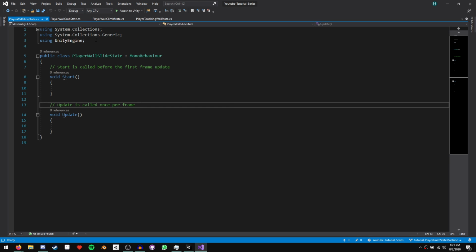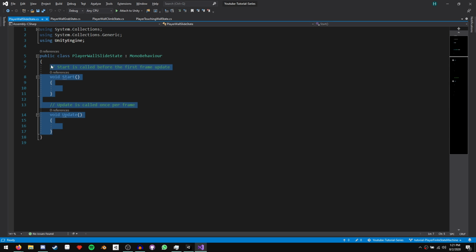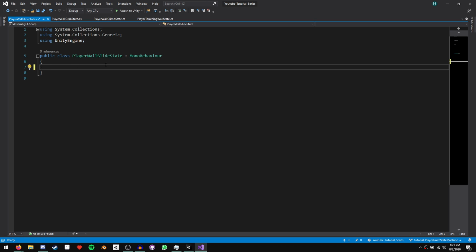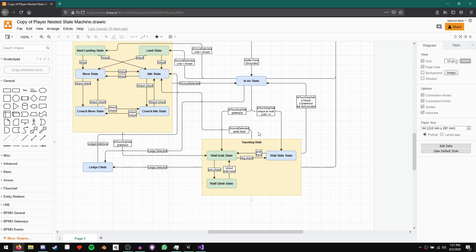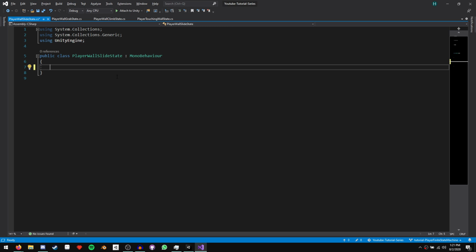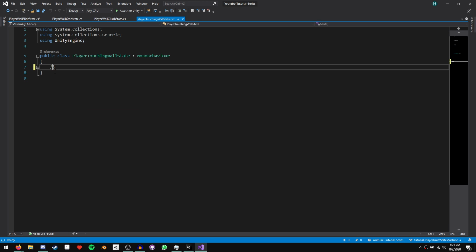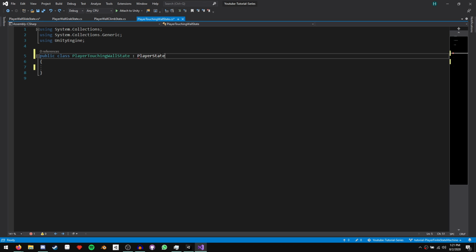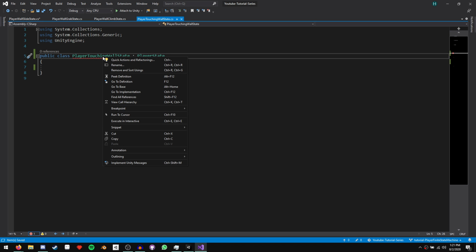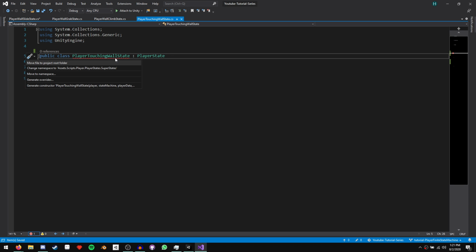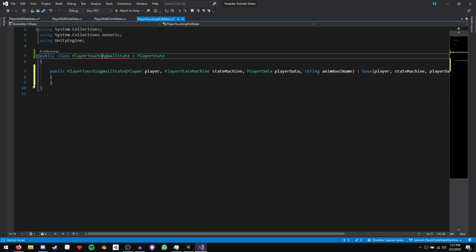Perfect. Okay, so let's just get the basic state stuff that we have to set up out of the way. So we can go ahead and delete all of our pre-generated code. And our player wall slide state is a child state of touching wall. So let's actually first go and set up our touching wall state. Get rid of this. And then we'll just make it inherit from player state. And then we generate the constructor. So quick actions in refactoring, generate constructor.